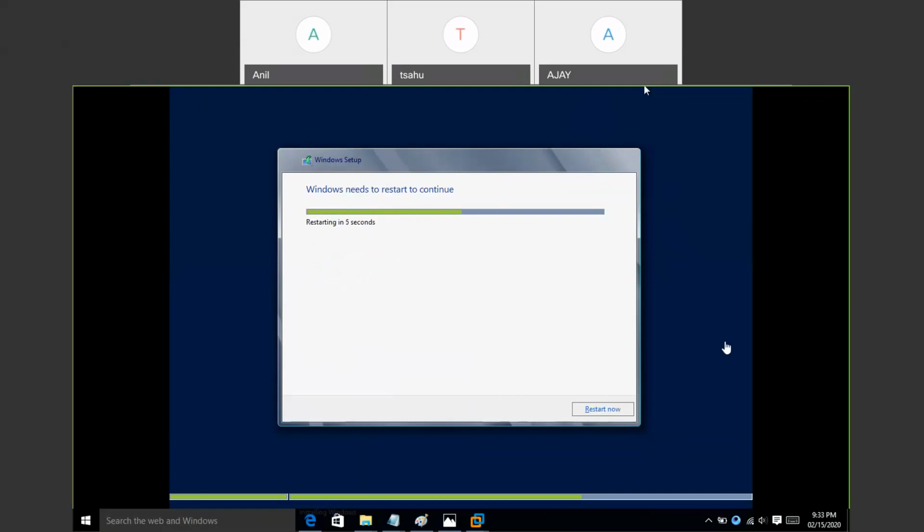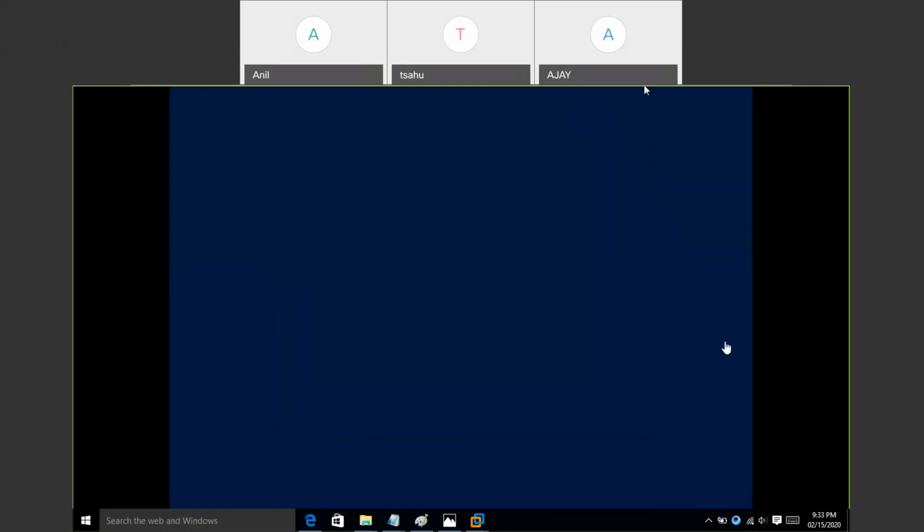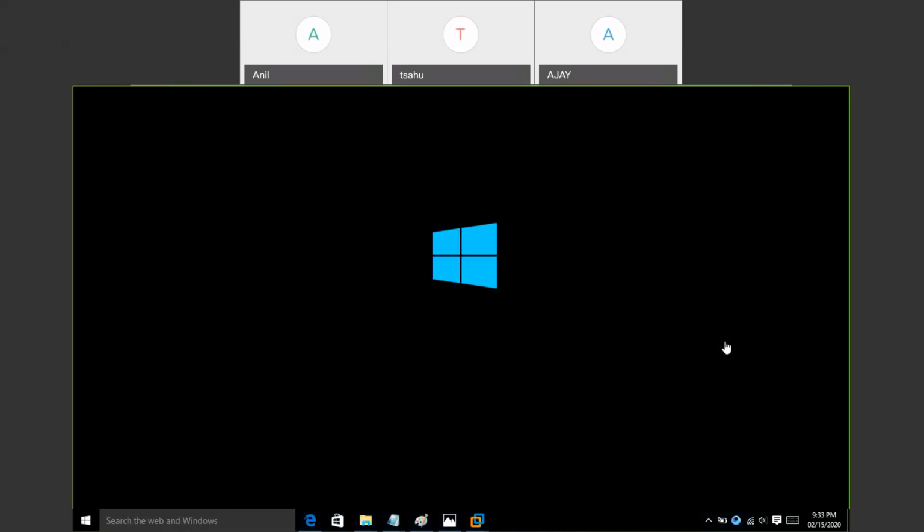Our OS got installed. Now it will ask you for one password. Whose password? What is the password we are keeping in the lab? For simplicity, for administrator, Zoom underscore 123. For any other user, any password. But we will work with administrator. So the password is Zoom underscore 123, all small letters.